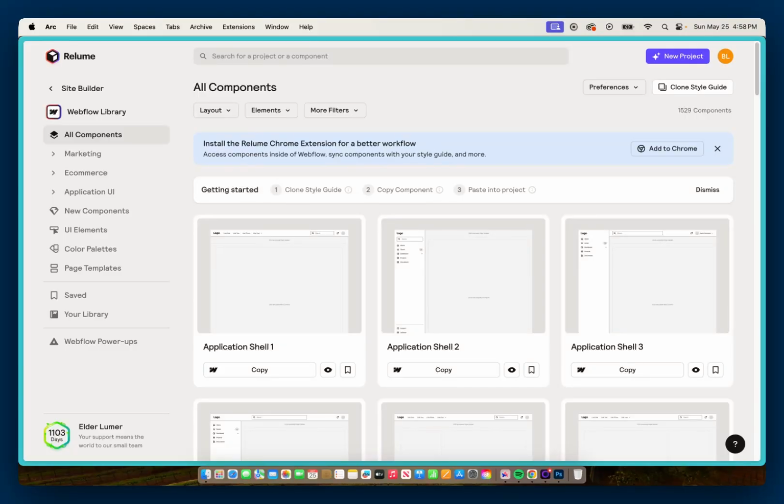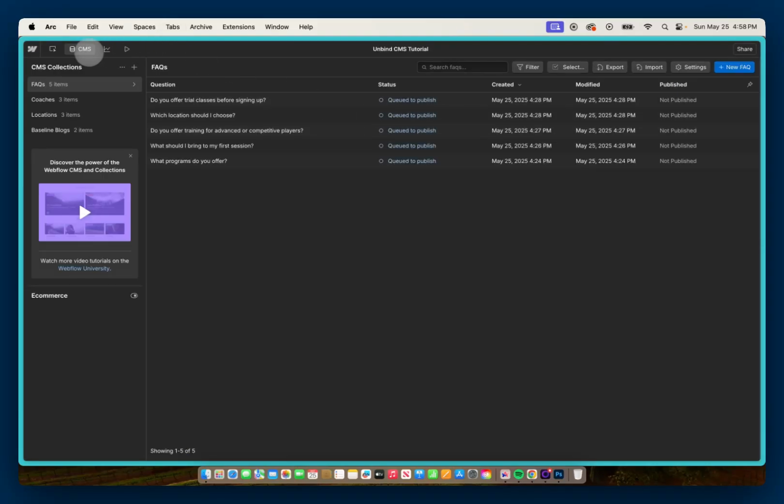Before we get started in the video, I'm going to head over to Designer mode and show you the CMS collections that I've set up for this video, so you can see what we're going to be building and how the CMS collections are structured. So I'm going to go into Designer, and here's the CMS I have for this project.